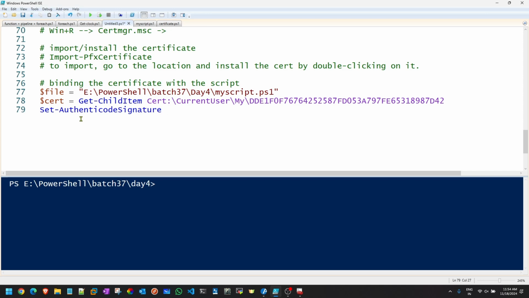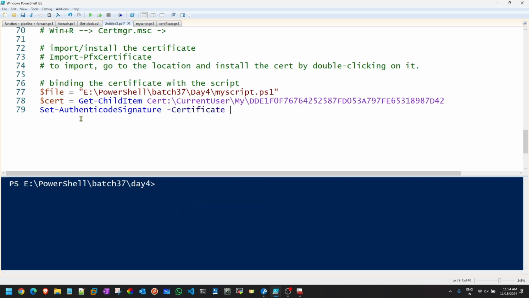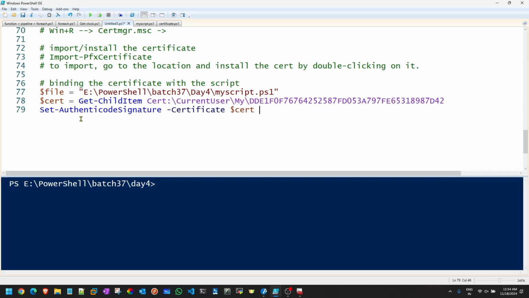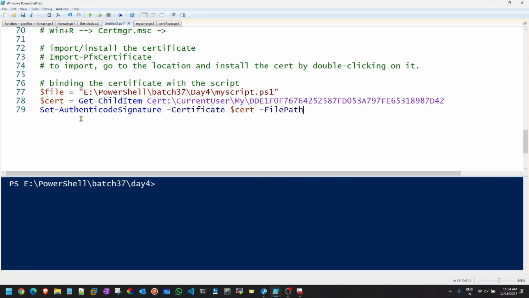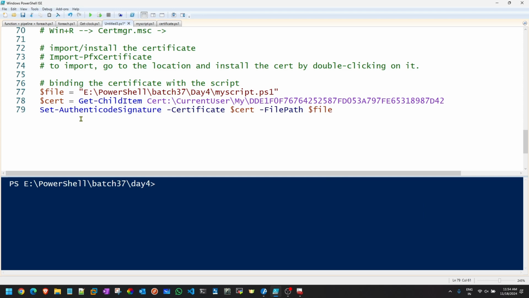That command will basically bind the script and certificate together. Dash certificate, you can see, right? This is a parameter, certificate. $cert is what you have to pass over here. Dash file path, that's going to be my $file variable.